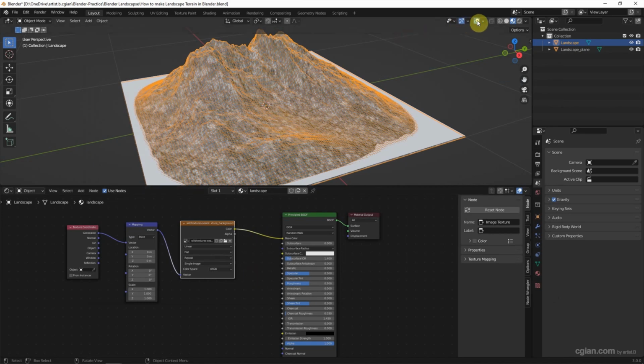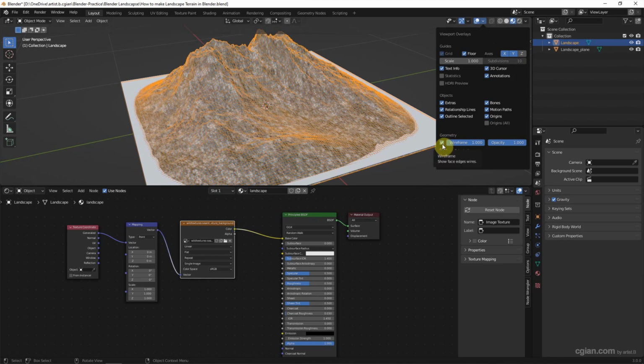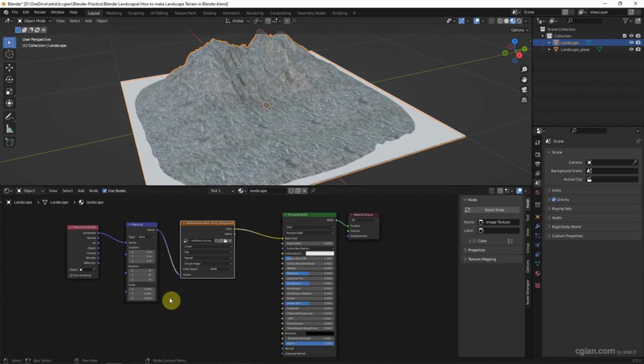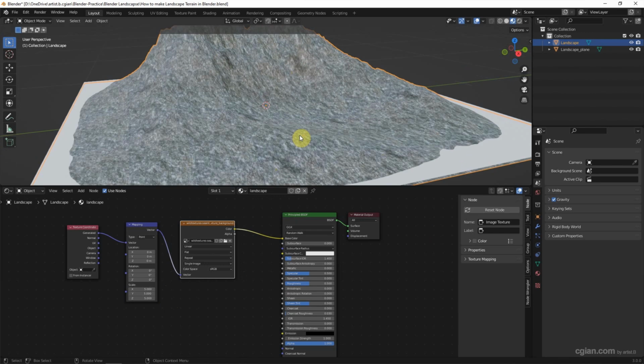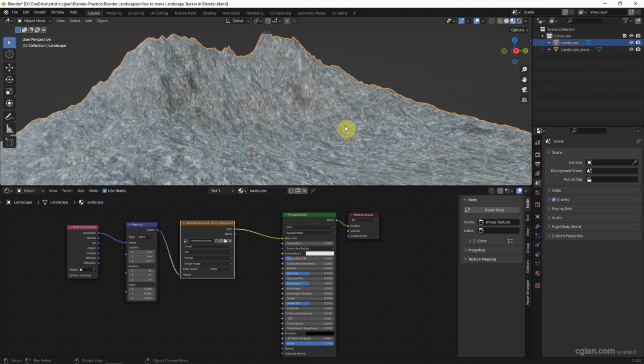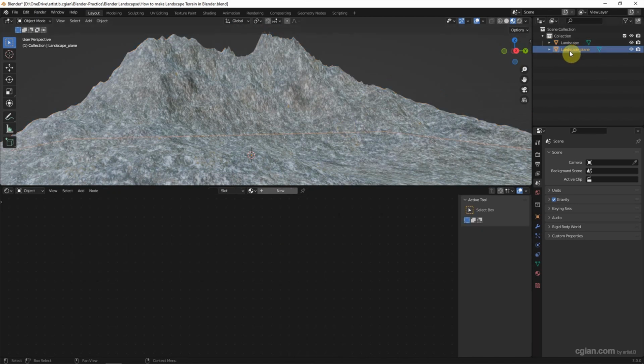I should make the wireframe invisible to see clearly. And then we can adjust the scale. I will use 5. So we can zoom out to see it. So this is the texture of the landscape, and I click the landscape plane. I move it upwards.